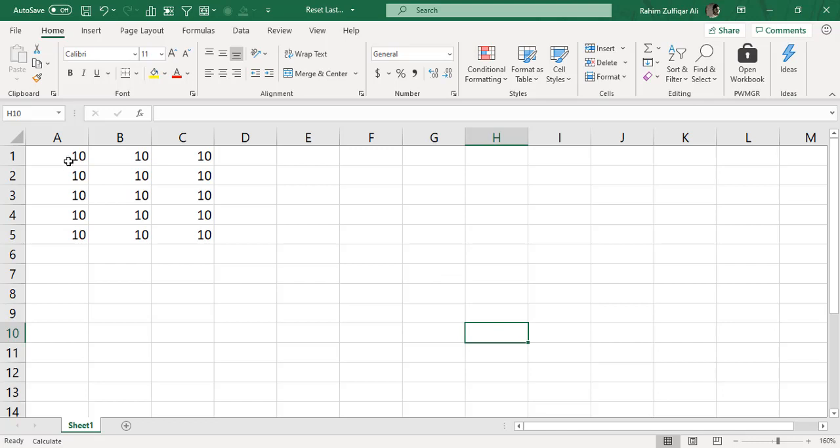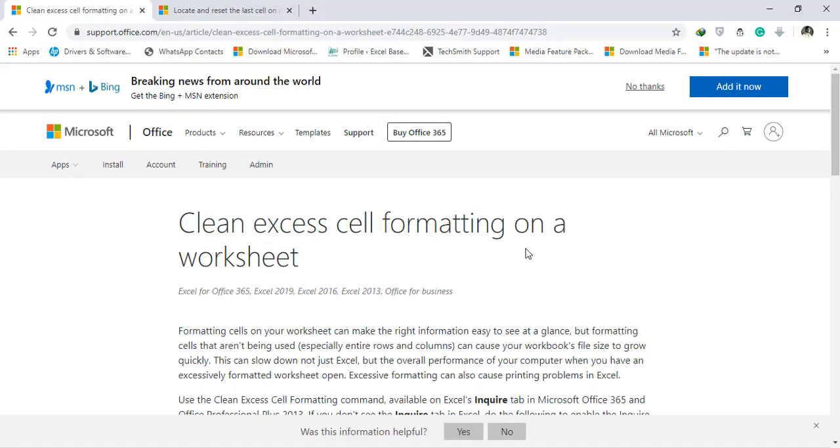So what is the best solution to reset the last cell in Microsoft Excel, so that the speed optimization of the current Excel workbooks is improved and the size of the Excel workbook is reduced? How can we do that? I got an article from the internet, from support.office.com.